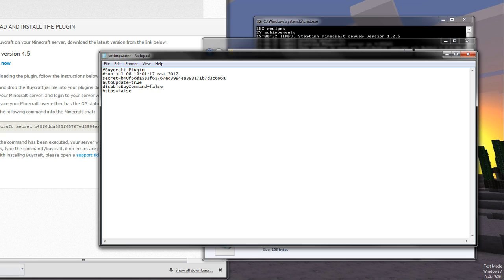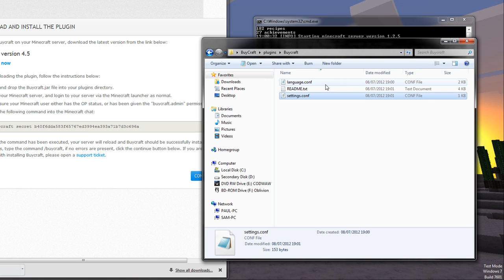We've got the auto update. You can set it to true or false whether you want the plugin to update itself or not. You can disable the buy command as well if you want, so you can buy it in game. You can set that to true or false. And then if you want to use secure HTTP, you can set that to true or false there. But by default these are false, but you can change that to how you want. So it's a nice simple config.